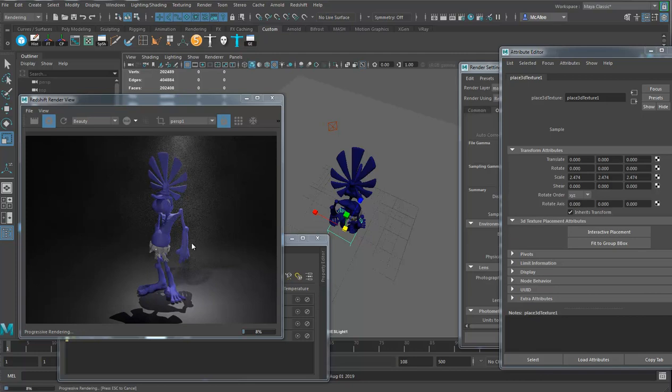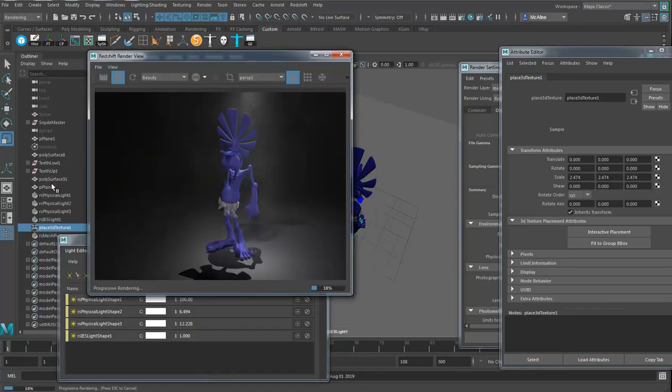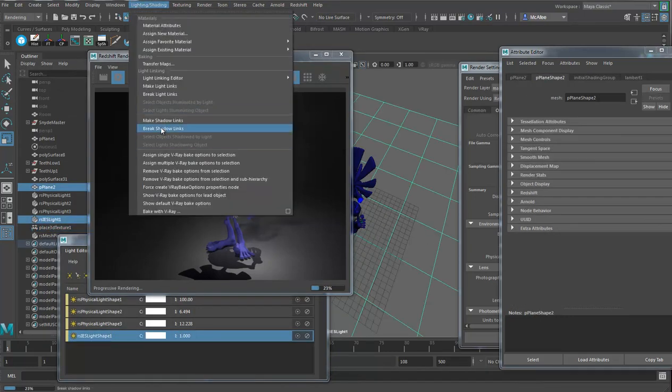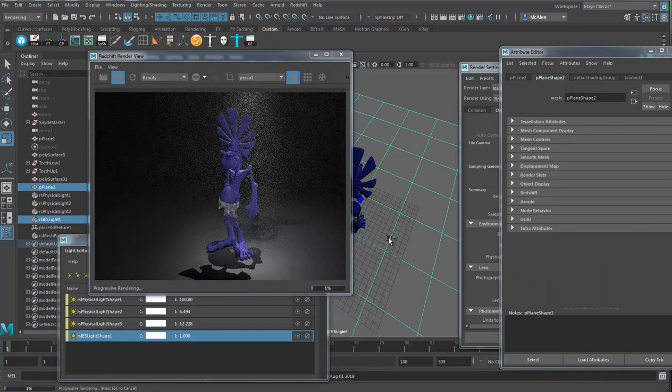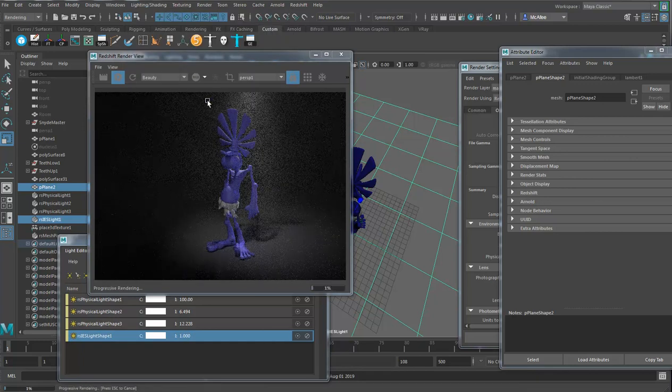I think I might also do something, because I don't like this other shadow on here, so I'm just going to quickly grab the light and select it over here. Select floor, lighting and shading, break. Oops, that wasn't what I wanted to do. Actually, it doesn't look like shadow links works. It's break light links, so I don't see that. I just see this fog behind them.